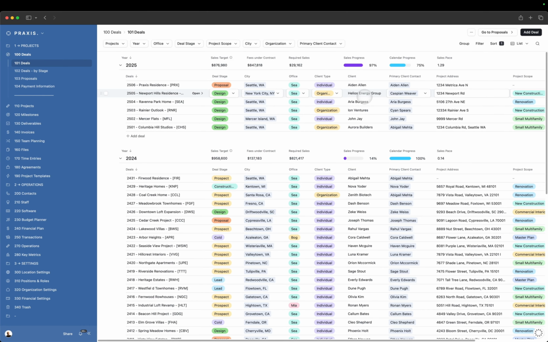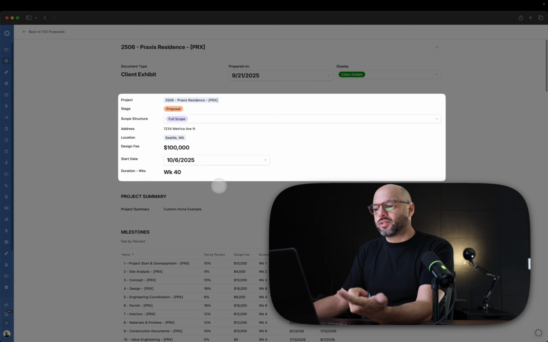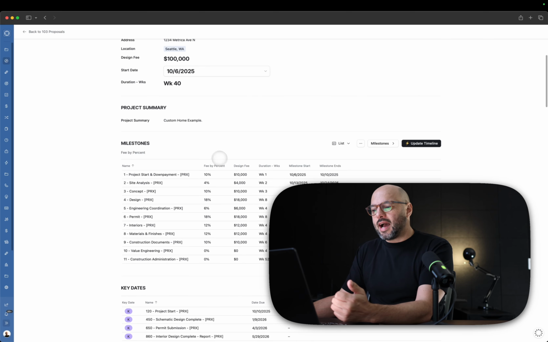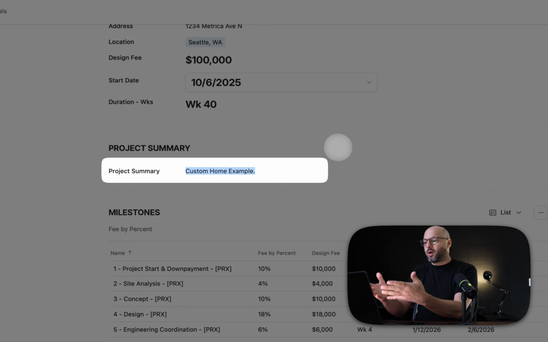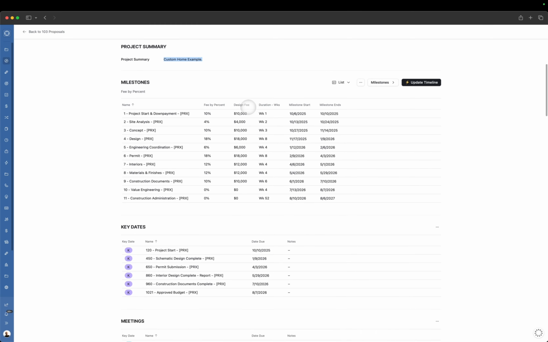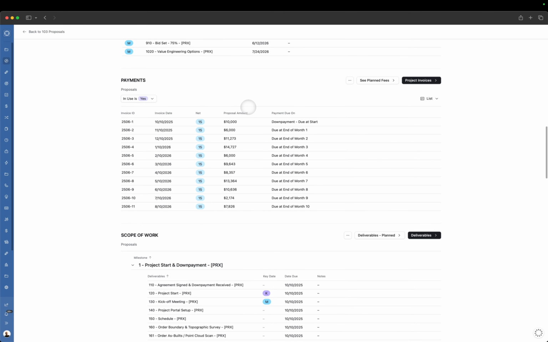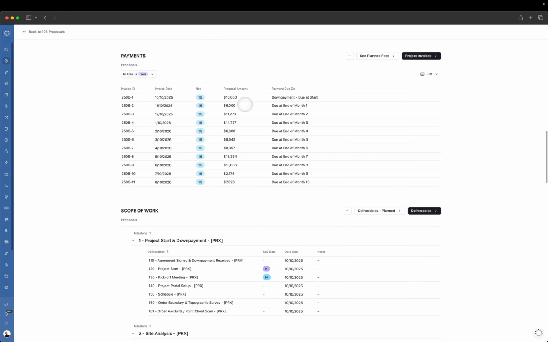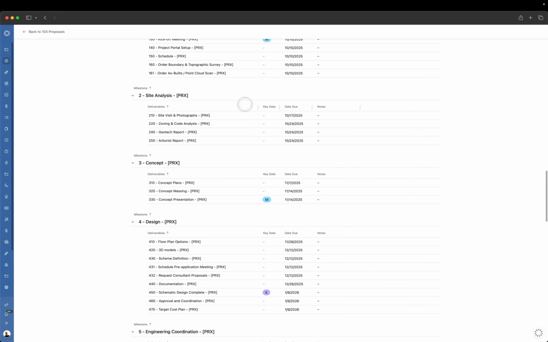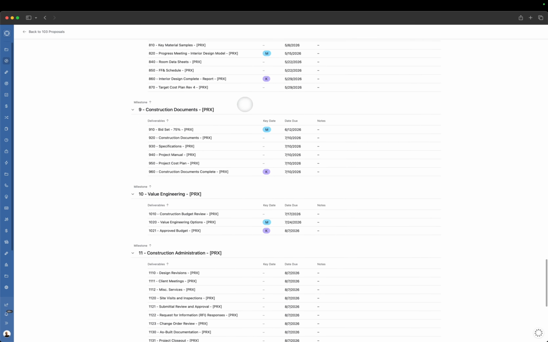What you see here now is the final result after creating a proposal. It's going to display some general project information, including fee, start date, and duration. It's going to have a project description. This, we want to make as detailed as possible. We're going to have milestones, key dates, meetings, and a payment schedule. And then you also have a complete scope of work outlined here for your client. This is the final version. So when you create a proposal, this is the output of that proposal.